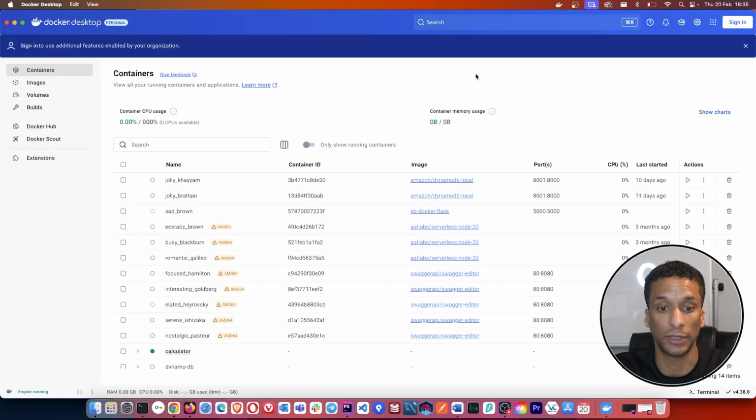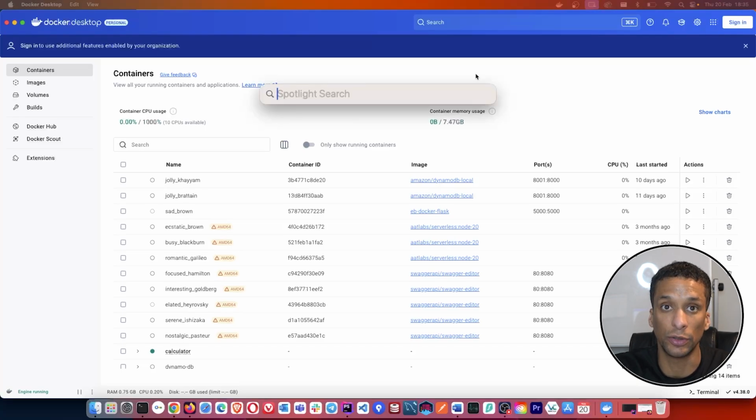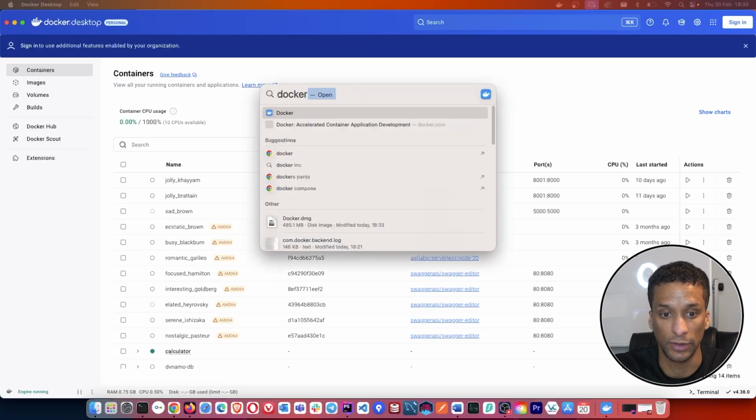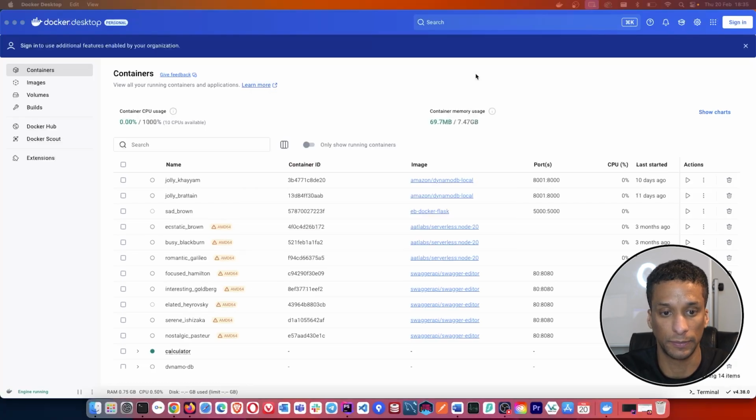Another way to start Docker Desktop is pressing Command and space on your keyboard, typing in Docker and then choosing Docker from the results.